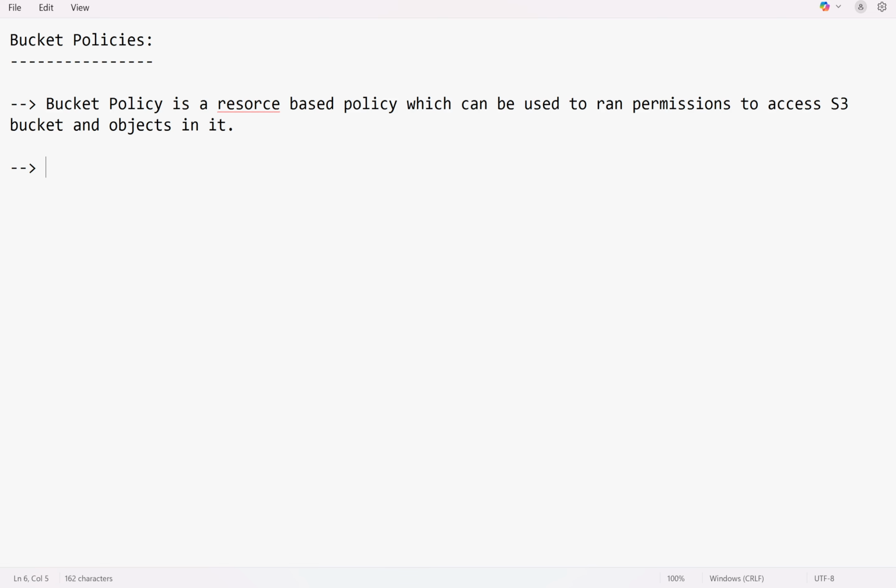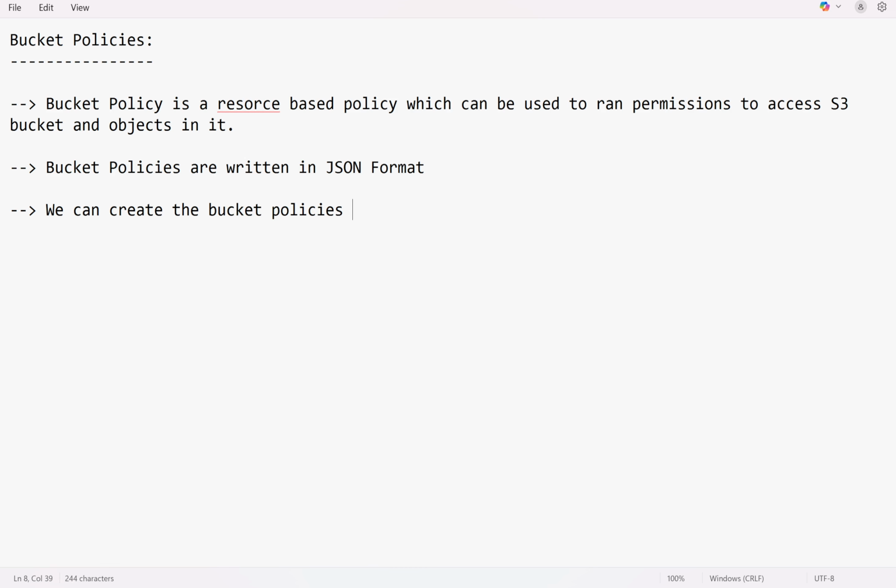And as I said earlier, these bucket policies are written in JSON format, same as our IAM policy. IAM policies are also written in JSON format, JavaScript Object Notation, but no need to learn, no need to worry. So we can create the bucket policies without knowing how to write JSON. How? With the help of the policy generator. I will show you that.